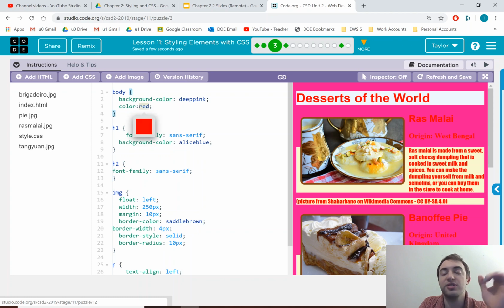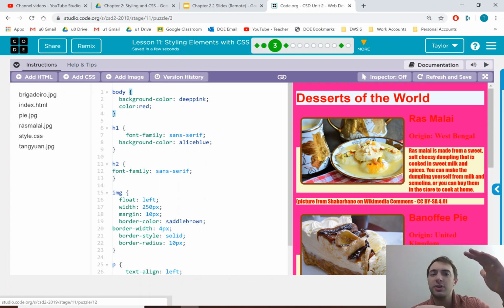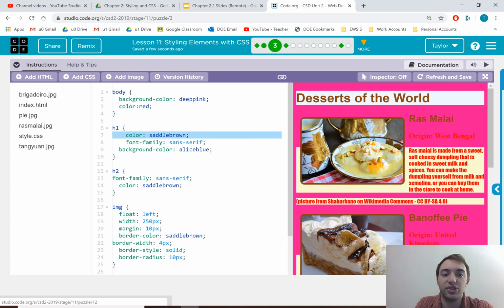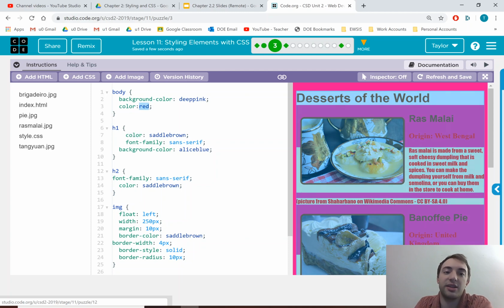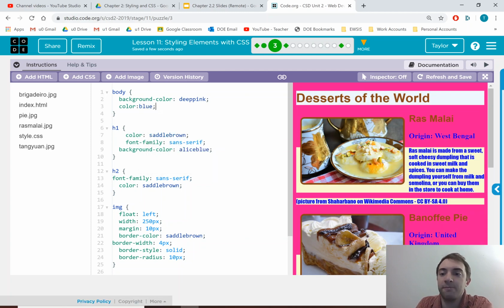So this is really fun. If you're trying to set up a color scheme for your website, you can set up in body the main color scheme. And then if you want to make the headings really pop out, you can change those to be a specific color and they will override the other stuff. So I think that's pretty cool. You can mess around with all that stuff. So that's just how body works. Body sets the standard, and then from there you can change it to whatever you want.